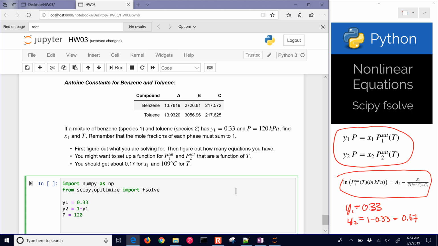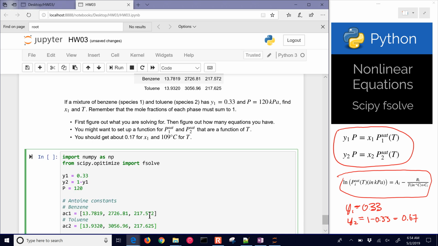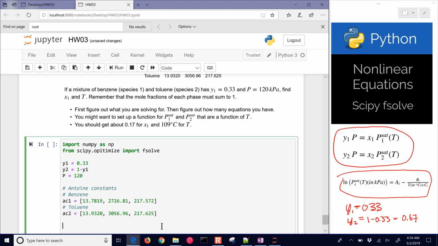I also have my pressure, and that's 120 kilopascals. I'll have my Antoine coefficients, or constants. I'm just going to paste those in here. You can also copy those in as well. And I'll just paste those in as lists or arrays of the different constants.